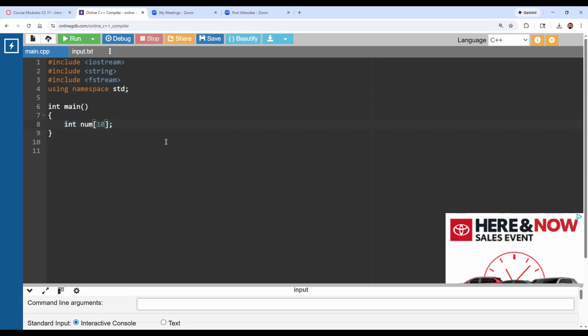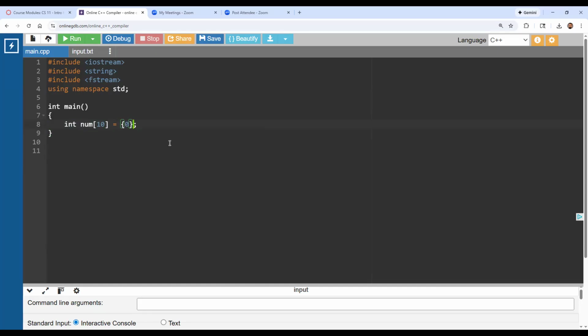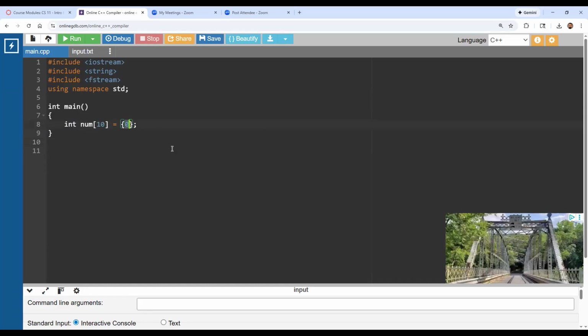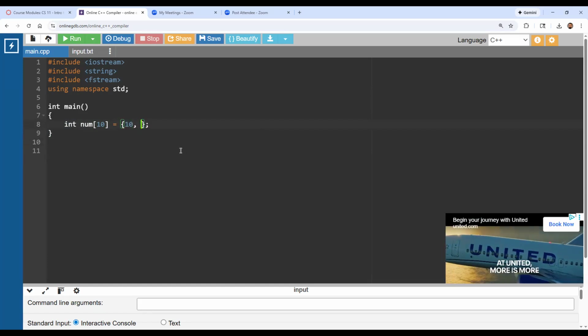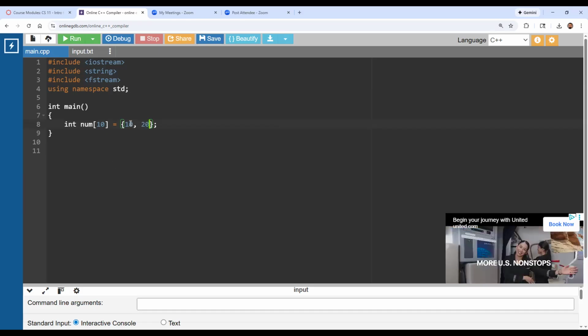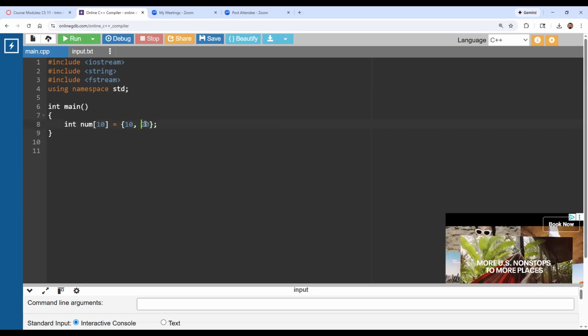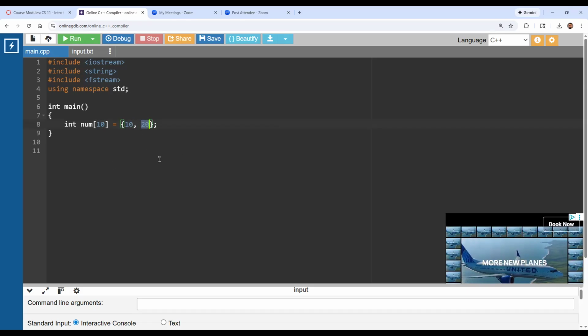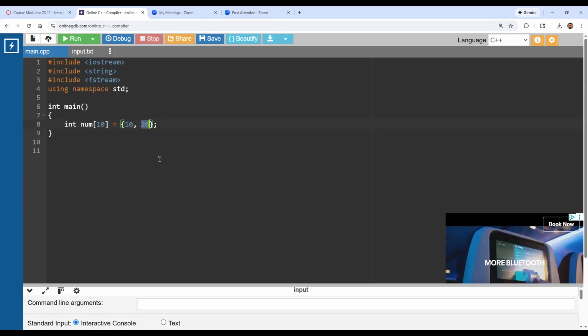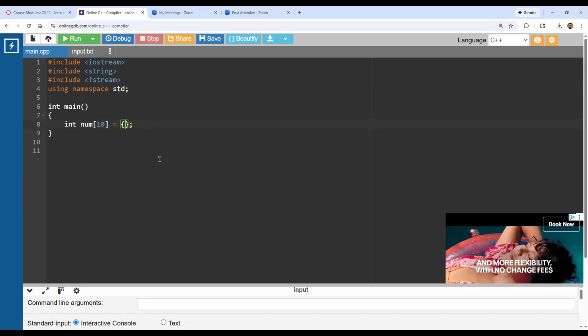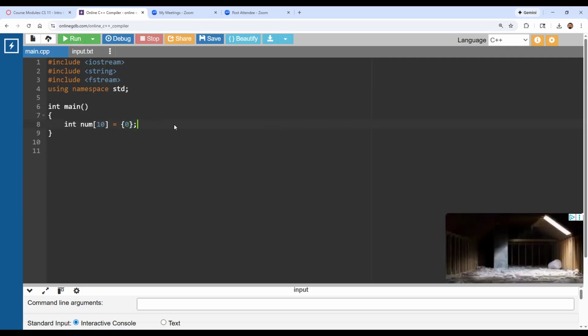How do I initialize it? This is the preferred way to initialize: curly braces open and curly braces close. All the 10 elements will be initialized to 0. But if you know the first one or two values, 10, 20, the first element will have a value of 10, the second element will have a value of 20, and the rest will be initialized to 0. All right. How do I initialize or create a double data type array?